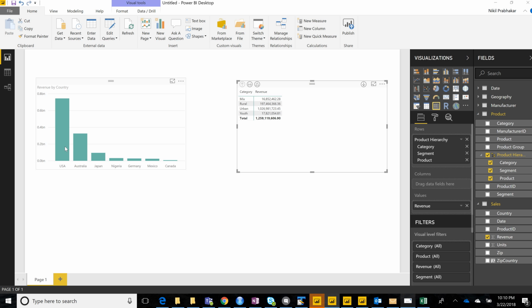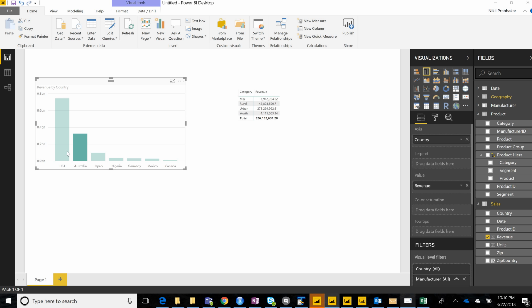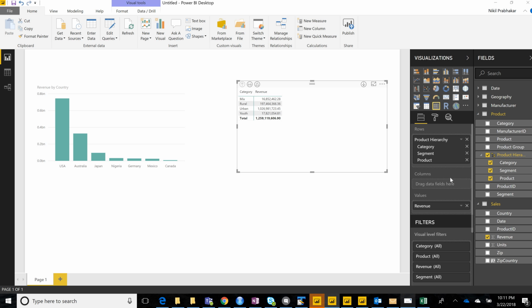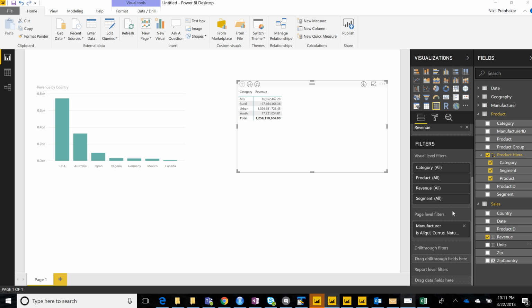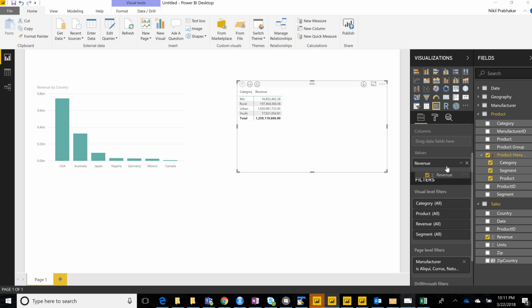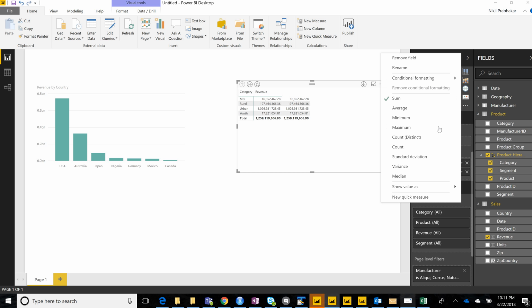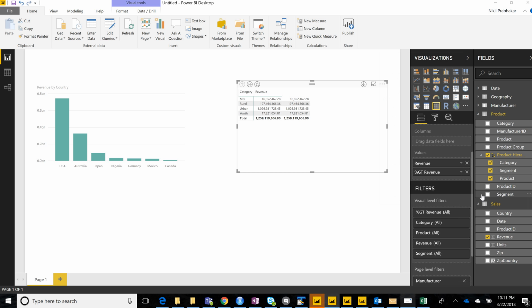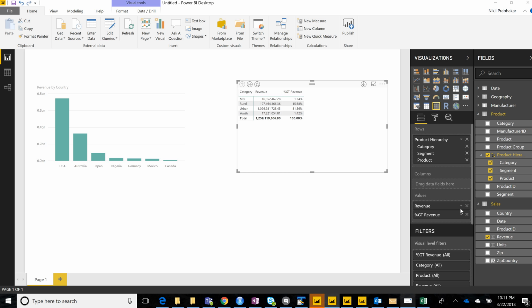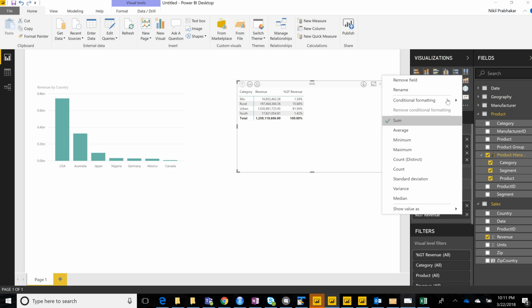Now if I click on USA, you see numbers, but it'll be nice to see a percent growth, or compare with other countries. How do we compare it easily with other countries? So to do that, we can show the percent of grand total, and we can also add some conditional formatting.